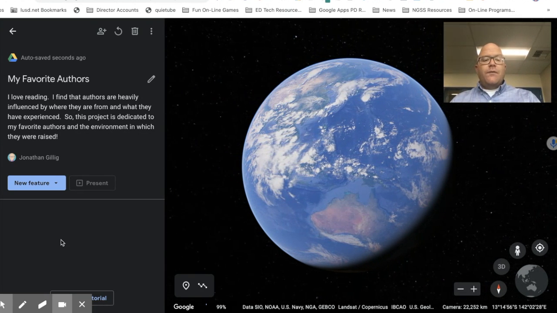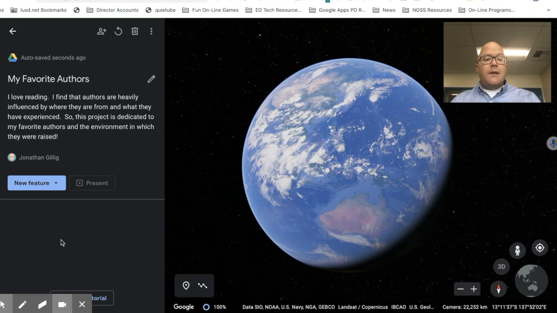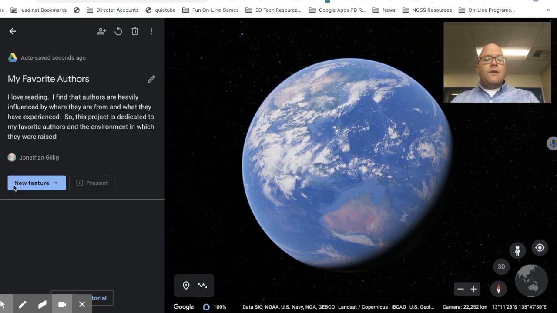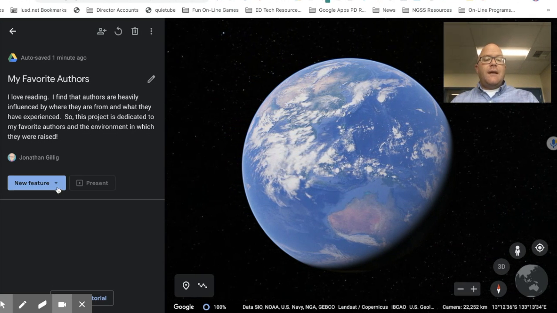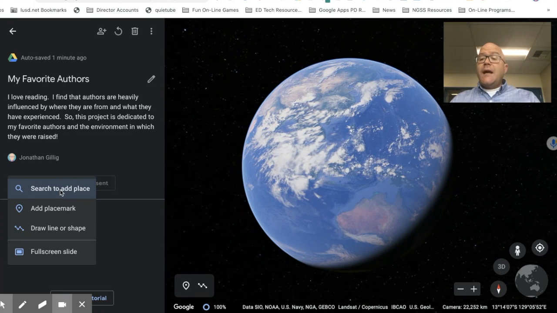So if you would follow my cursor over here, we have already given it a title, we've already given it a description, and now you see this blue button here that says new feature. We're going to search to add place.